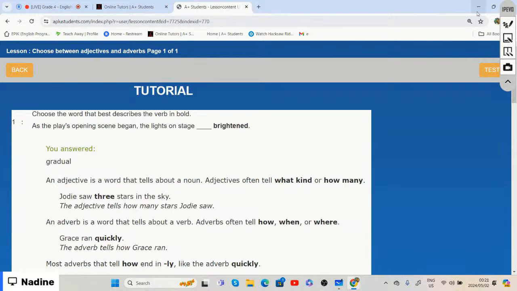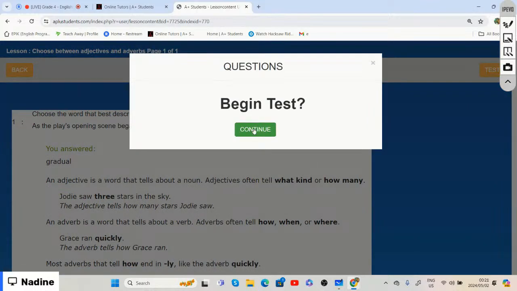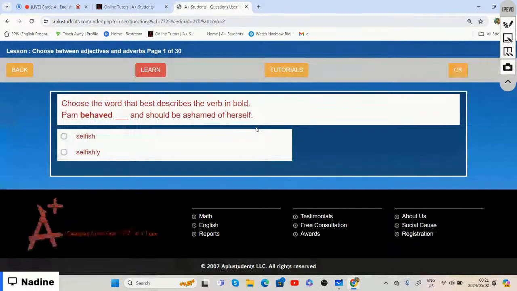All right. So now we're going to our test, where we are going to be choosing the word that best describes the verb in bold. The verb in bold. It says Pam behaved. Do we say Pam behaved selfish or Pam behaved selfishly and should be ashamed of herself?